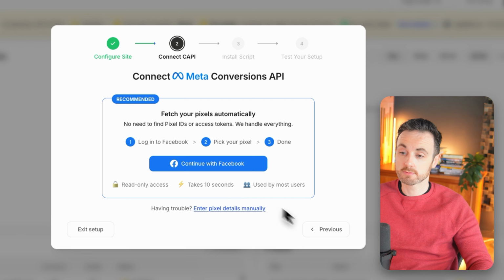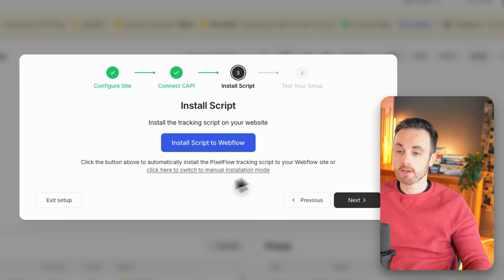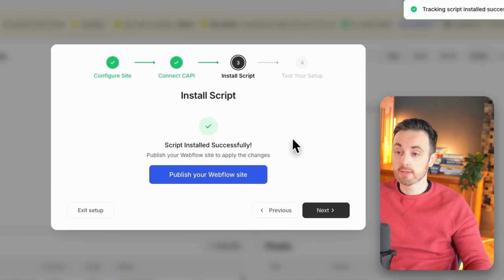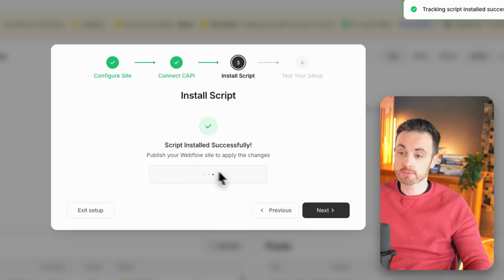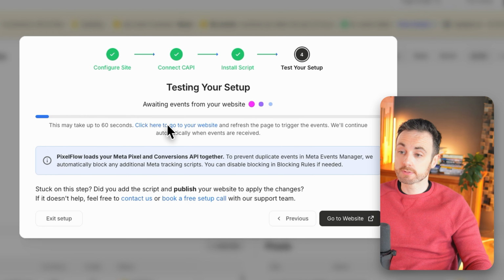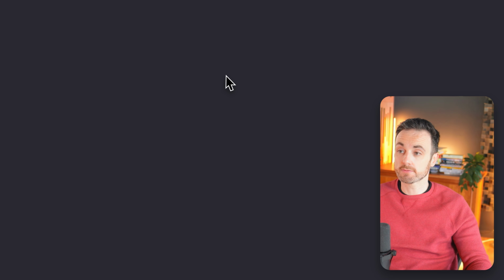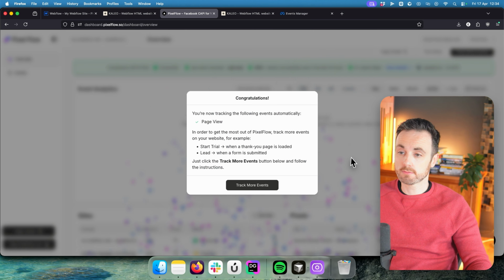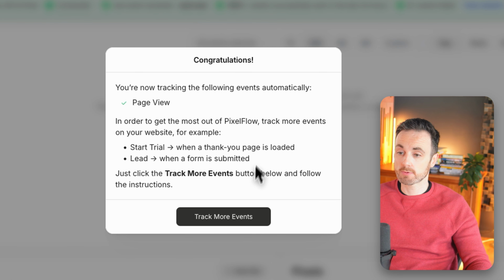So click on Next. And then the next stage is continue with Facebook. So I can log in with Facebook, select which pixel I want to send the information to, or I can just enter my pixel details manually. And now the next step is just to install the script on Webflow. This is literally just one click and it's going to install the script and republish the site. Now I just need to go to the site once and trigger an event. So if I load the site, go to any page, and there we go. So it's set up properly. Now I just need to track more events. It's automatically tracking page view events on my Webflow site.